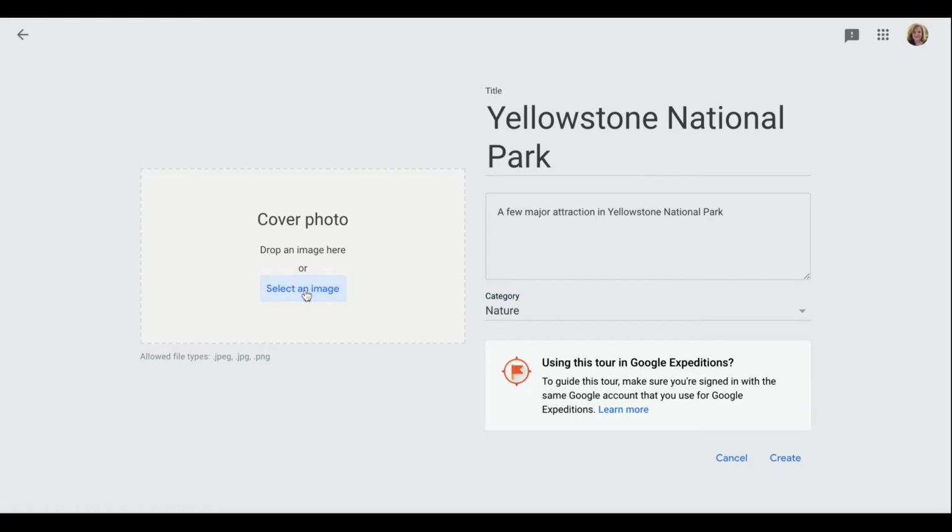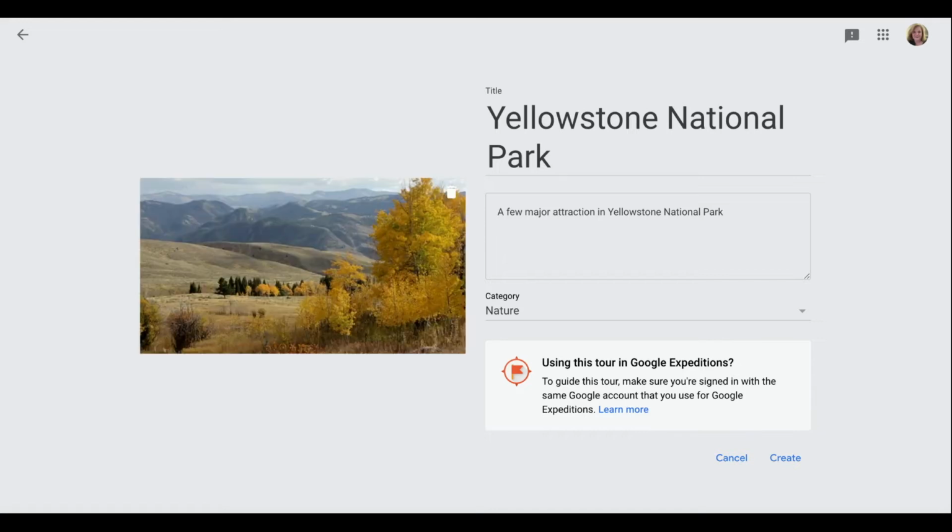So if I select an image, I'm going to make sure that I am in a folder that I have put all of my images in that I want to use. So I actually have a cover of Yellowstone that I want to use. I'm going to select it, click open, and the image is now on there. That would be the thumbnail image basically for my Google tour. You can actually come back and do that later if you want to. You can trash it if you don't like that image and you want to do another one, you can do it that way too.